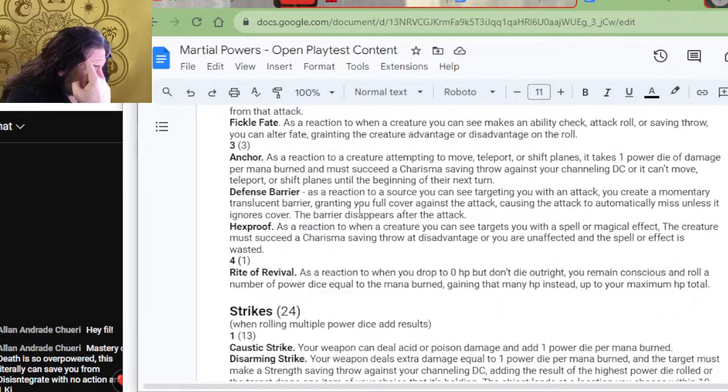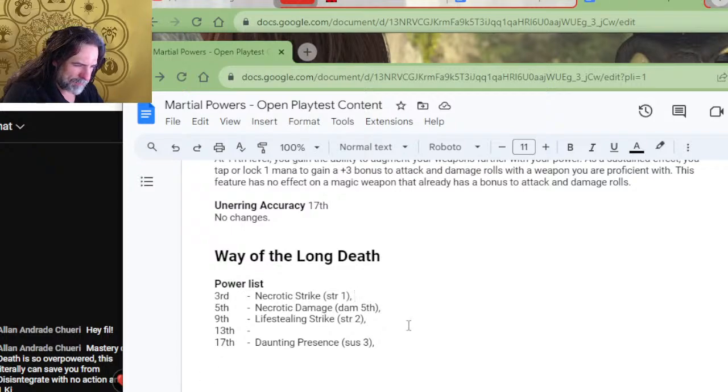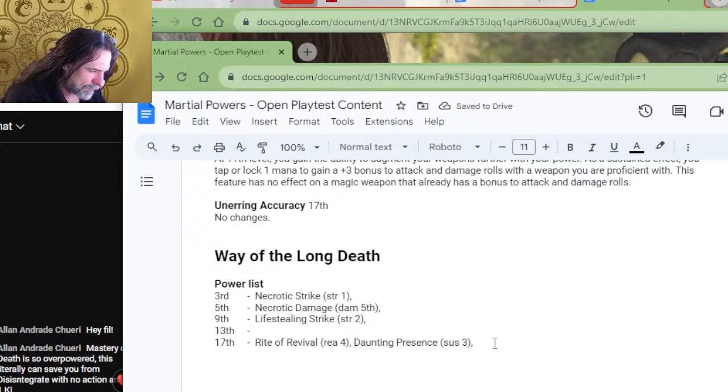Rider Revival? I don't know, man. Rider Revival. You get that 1 point for free. But you might want 5d10 hit points instead. So why not? Yeah, why not?